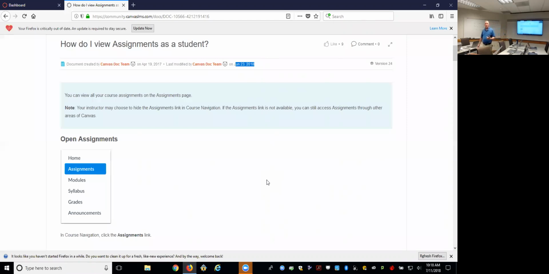So these are web addresses up here at the top that are predictable. This is going to be, how do I view assignments as a student? If something changes, that URL will stay the same, but the content will be updated.